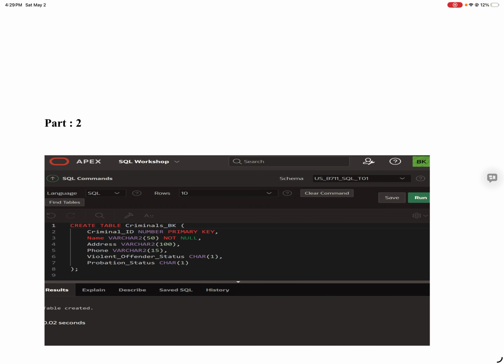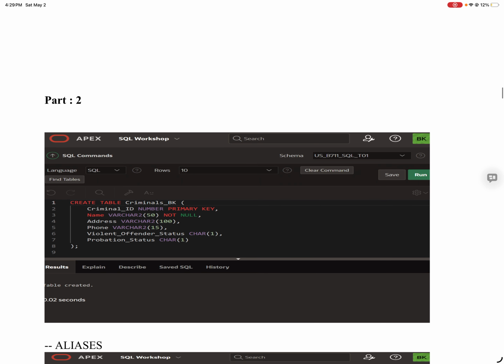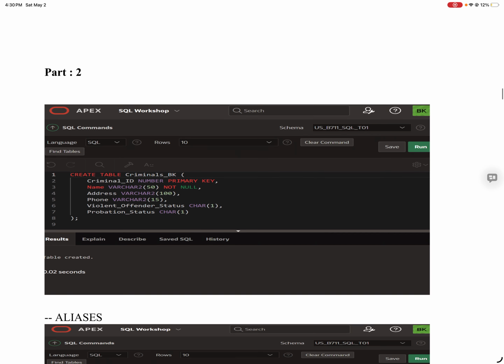Part 2, the table creation and modification. That's where we're gonna go. First, we're just gonna create the tables. The first one that I created is the criminals table. The criminals table is gonna have the criminal ID as the primary key, and the name, address, phone number, violation of offender status, and probation status are gonna be in that table.